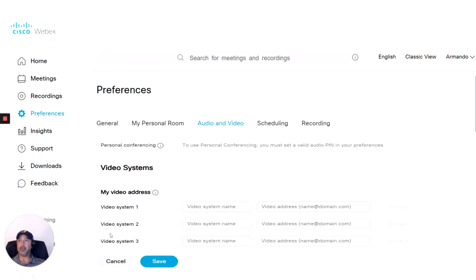Okay, video systems, very simple. This is where you would name the system. This is where you would give the actual host information. So let's say you had multiple sites that you were supporting or that you were bridging. This is how you would do that.